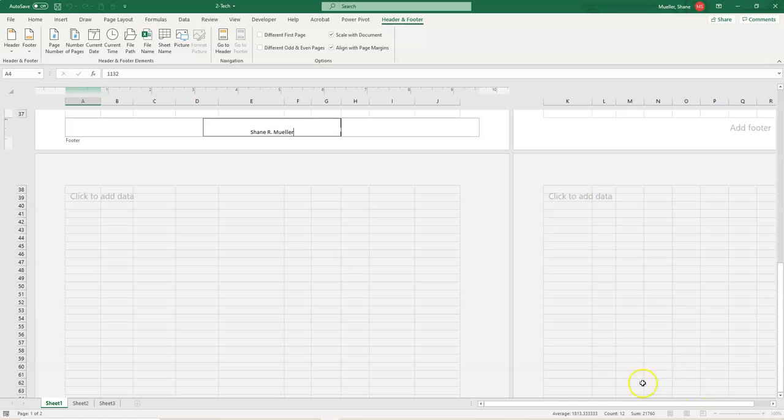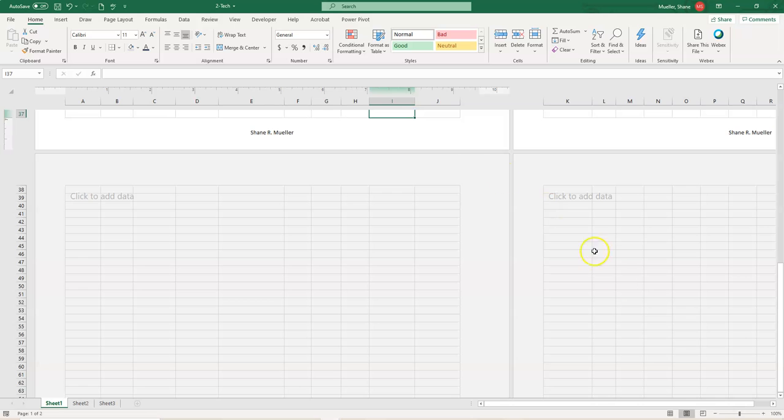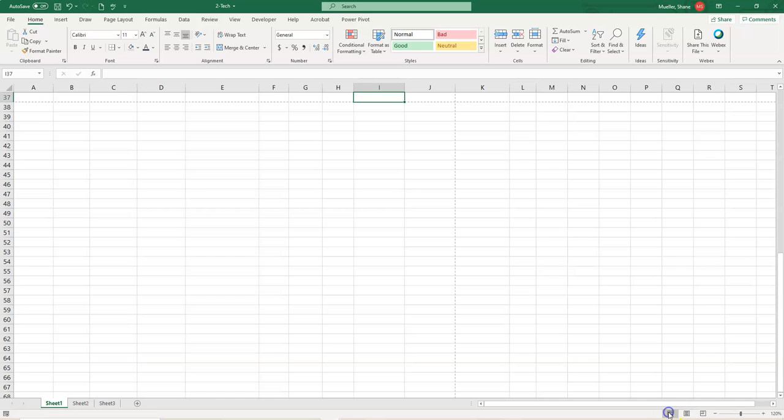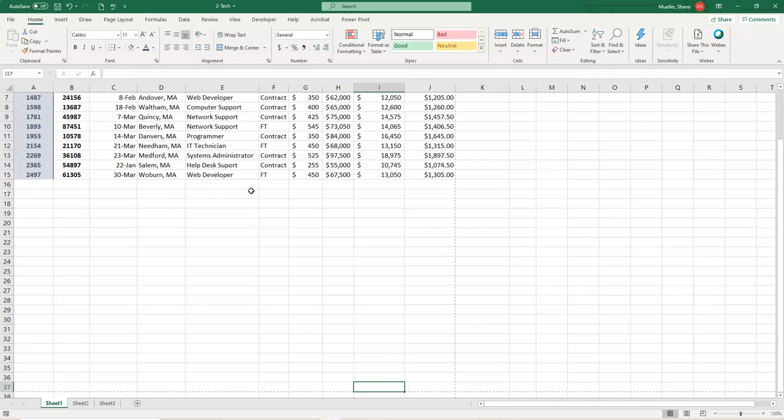And then we're going to click down here where it says normal. We're going to click, oopsie, let me click out of that one, and then let's go to normal. And now we can go back to our document.